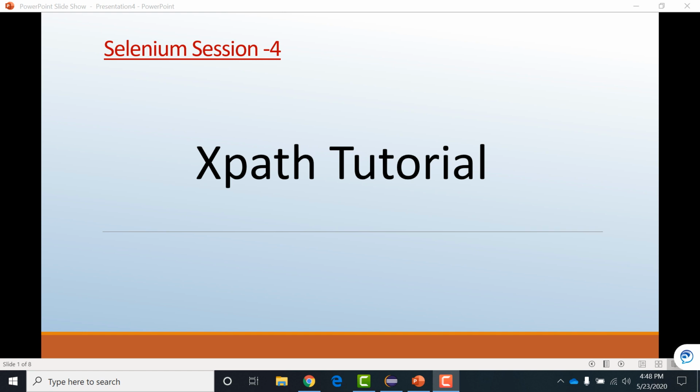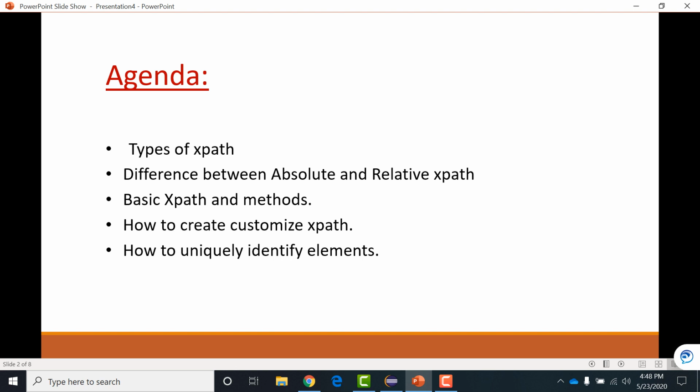Guys, XPath is very important. Why? Because in most of the cases, these ID and names are not easily available. And if they are easily available, still if there are frequent deployments on your application, there might be a possibility that your locators like ID and name got changed. So in such cases, the best way is to use XPath.